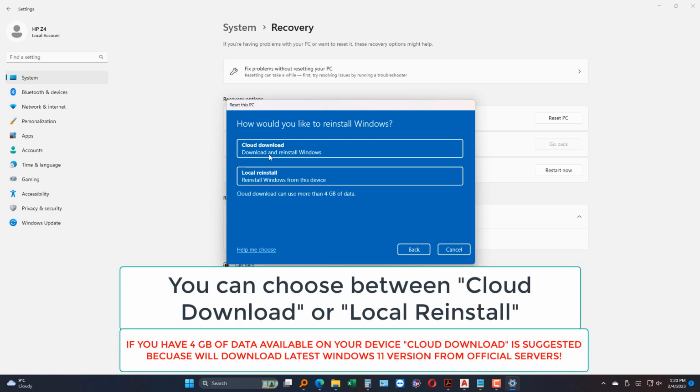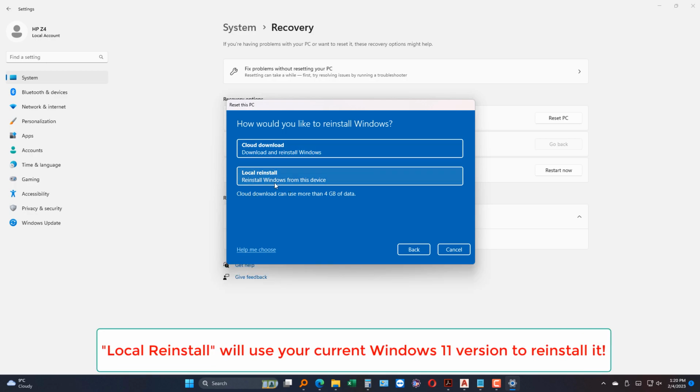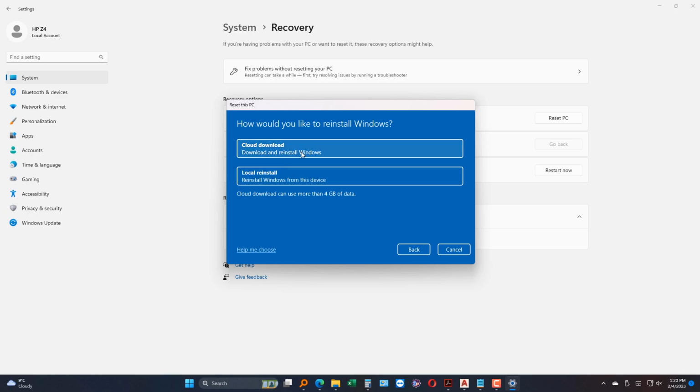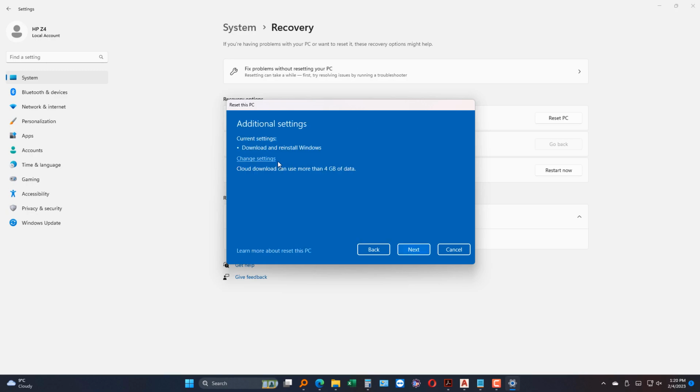Okay, so you have cloud download and local reinstallation. Cloud download requires more than 4 gigabytes of data to be available on your hard disk. So if you have them, it is best to do like this, because it will reinstall Windows from the official site and the latest one. After that, hit next, and you need to wait a few more seconds.